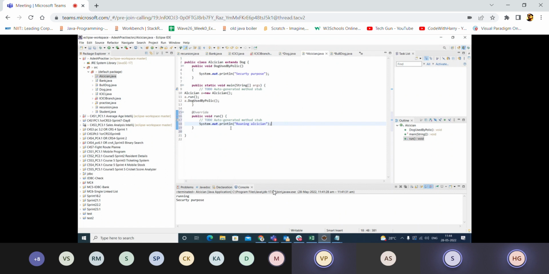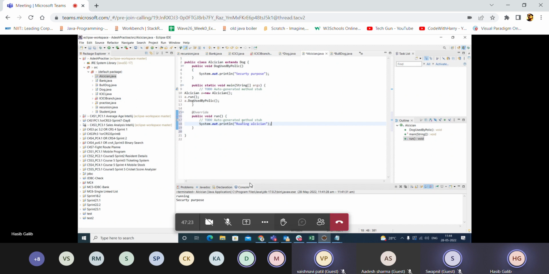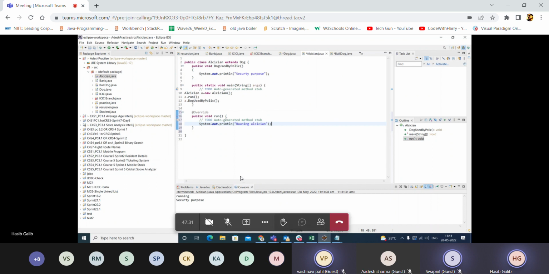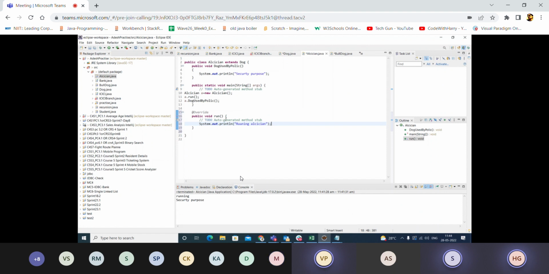Whenever this kind of scenario comes, the run method is in every class, but if the implementation is the same, I will not go for abstract, because I'll just inherit run in bulldog and Alsatian and use the same run method in the child class. But when I want to implement it differently and it must be present in every class, for that purpose we go with abstract functionality. Does it make sense, guys? Understood now?